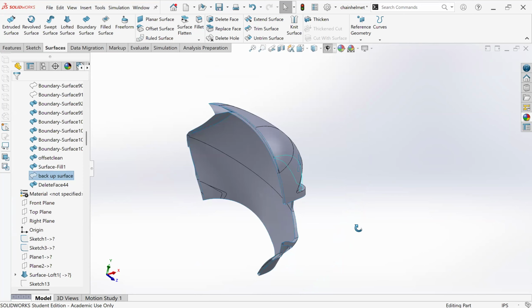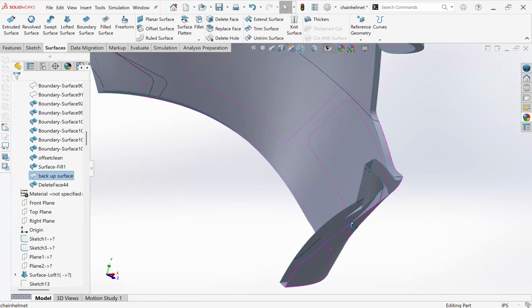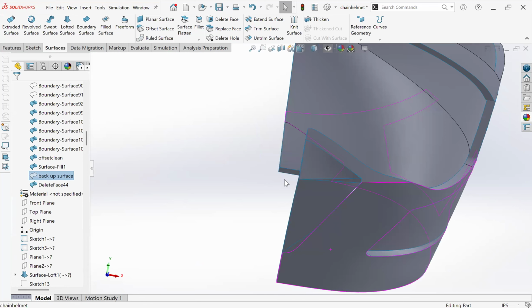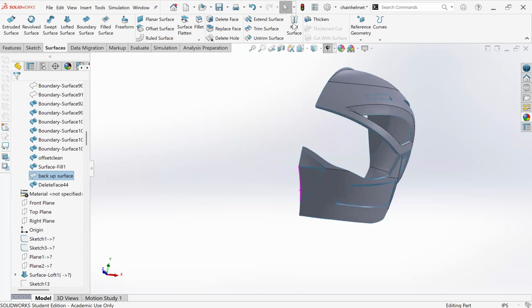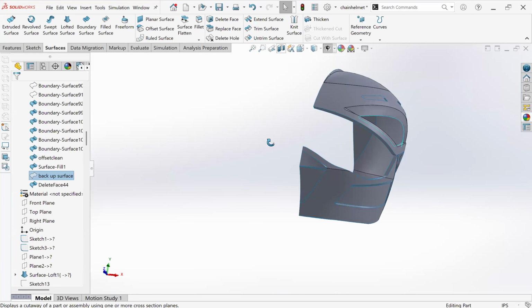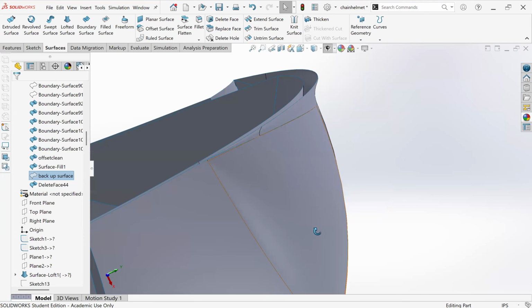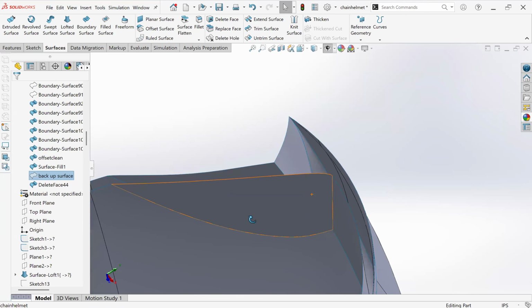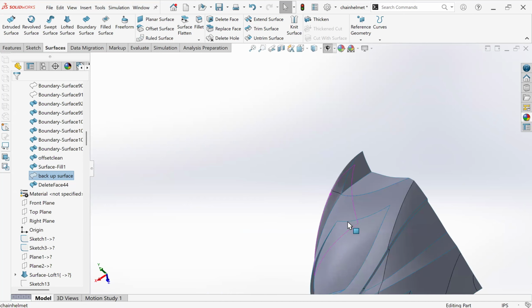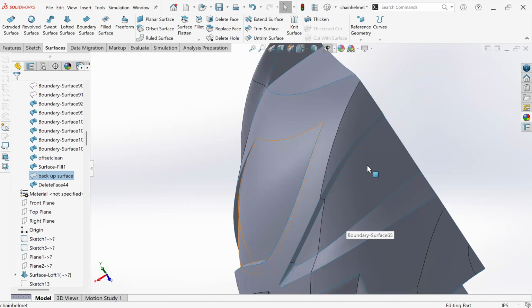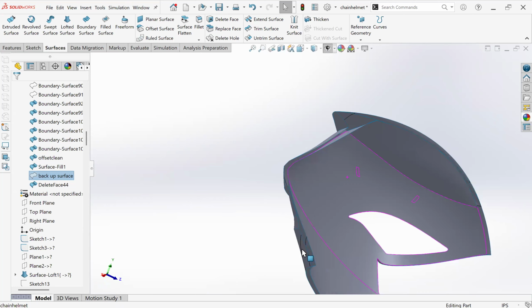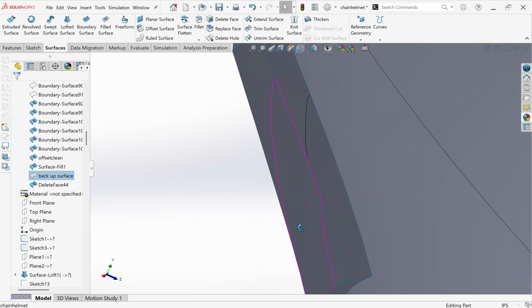Okay, now let me see if I can try and knit things together. I haven't seen the rest of this form. It's a very interesting form. That's the back part. The transition between surfaces could be slightly better.